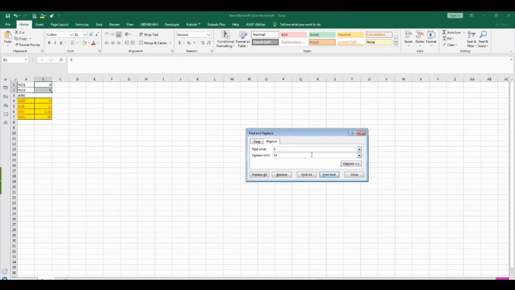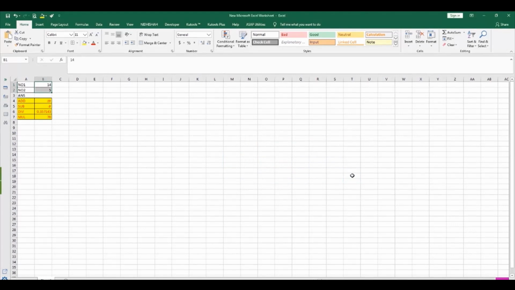If I want to replace this value, we can replace this value. This is the find value. If I replace all this value, you can see here 14 and 5, we can replace this value. This is called the find and replace command in Excel. This is a very basic part of Excel.